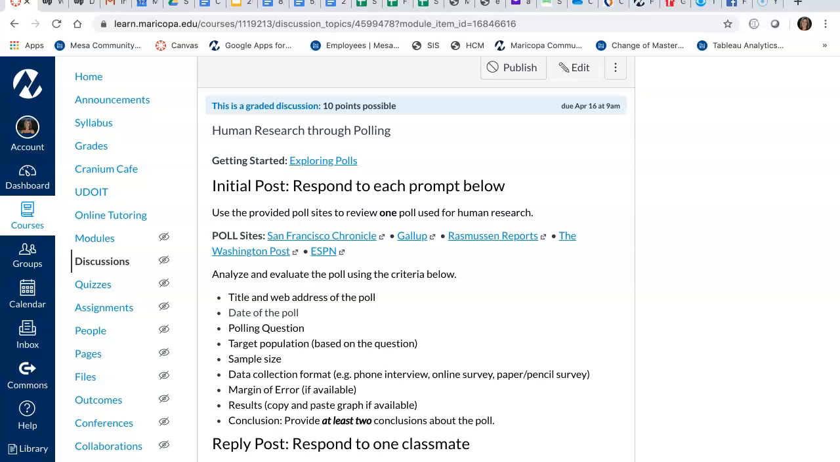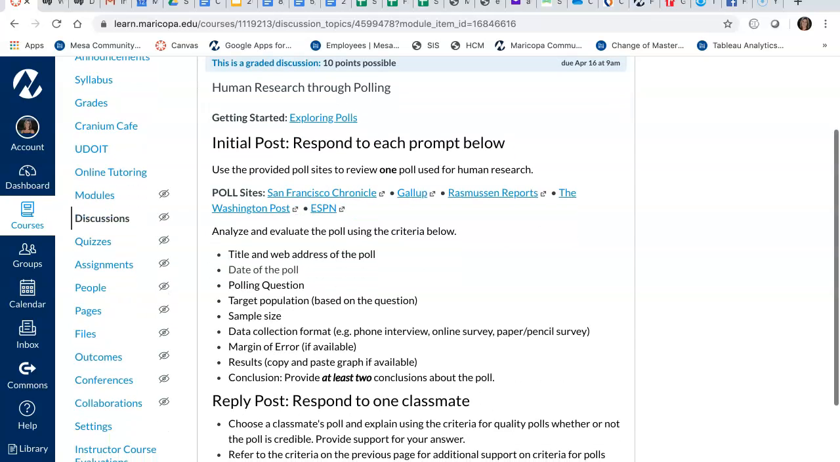For this assignment, it is going to be your discussion board assignment. Normally, if we were seeing each other face to face, we would do this in class. But I'm going to have you post it as a discussion board item. And then what you'll do after you do that is you'll respond to a classmate for your reply post.